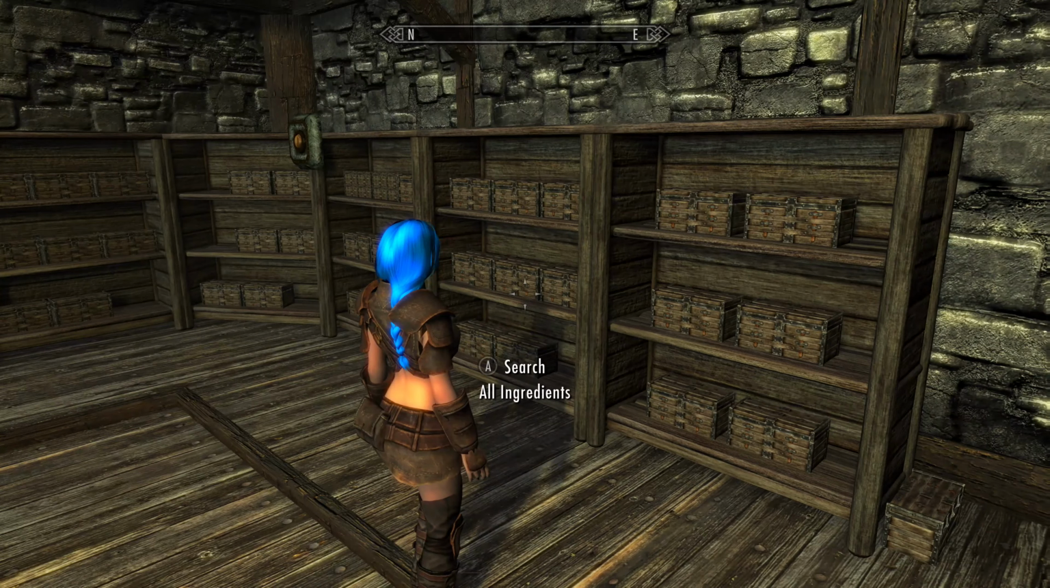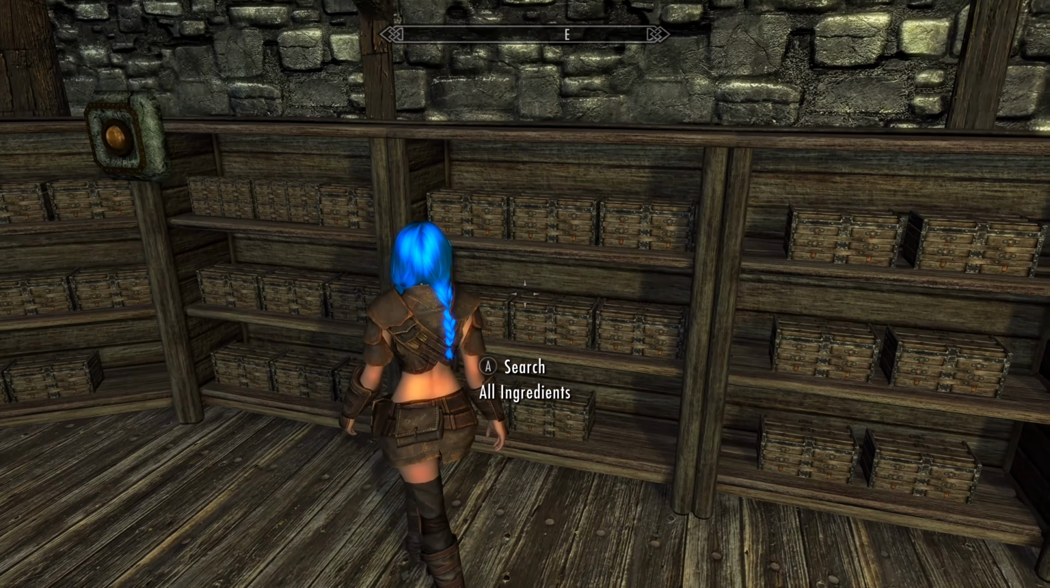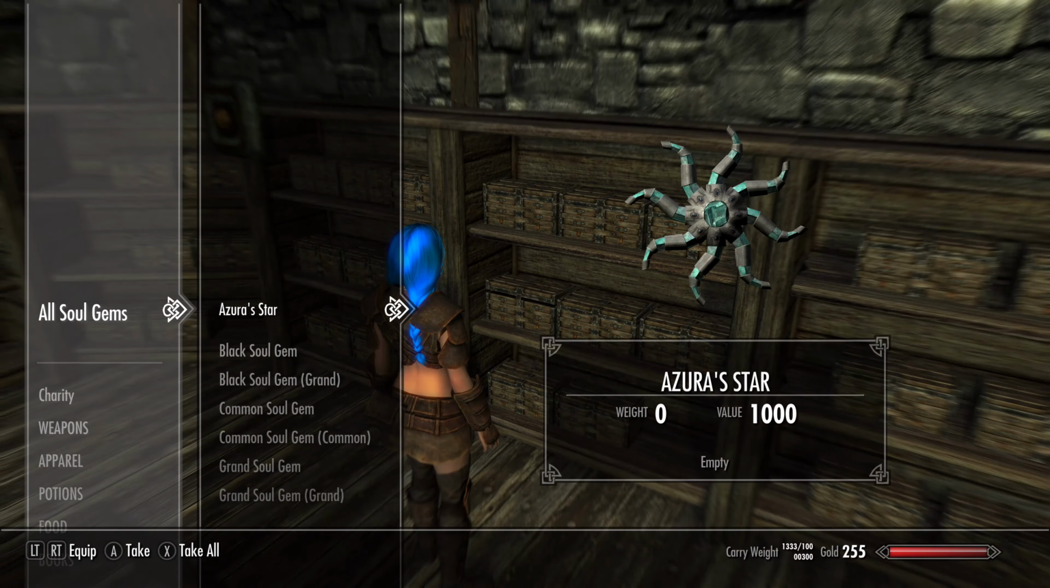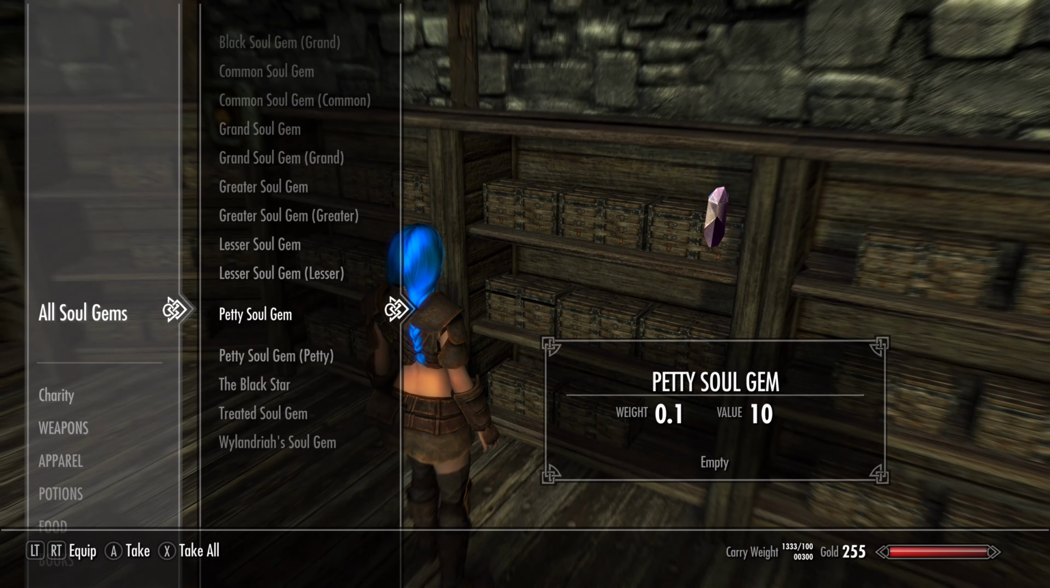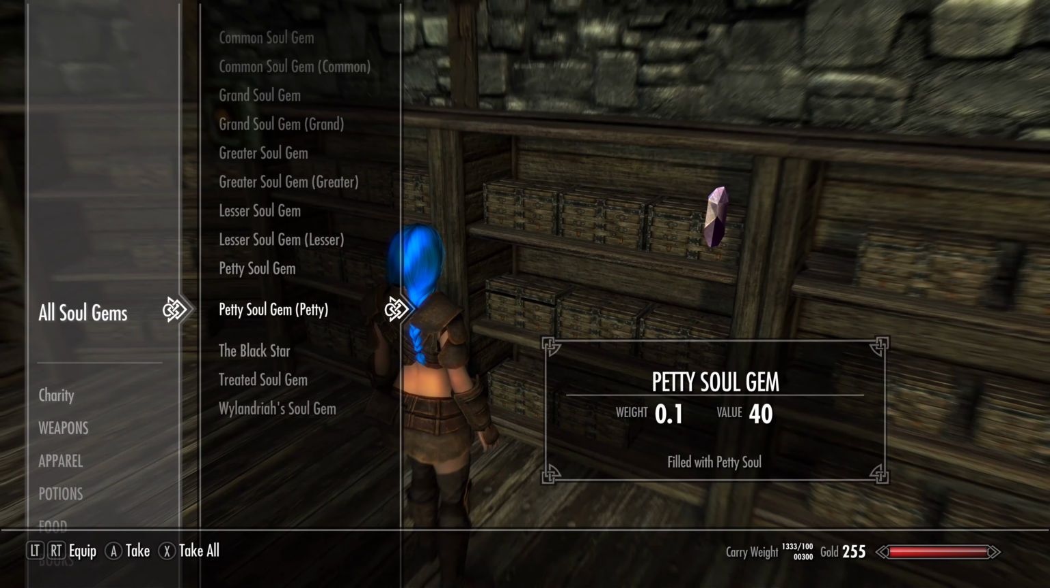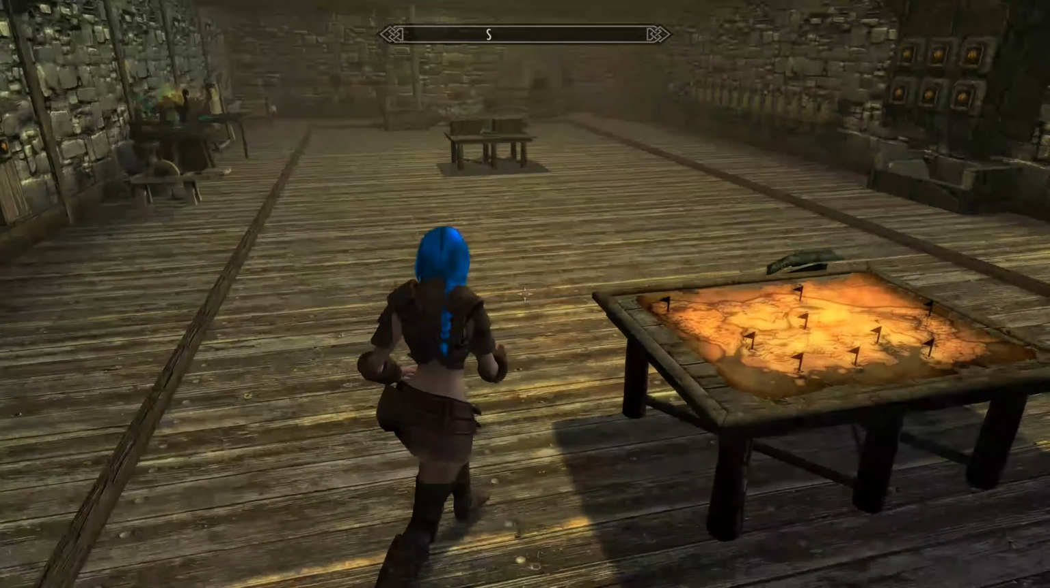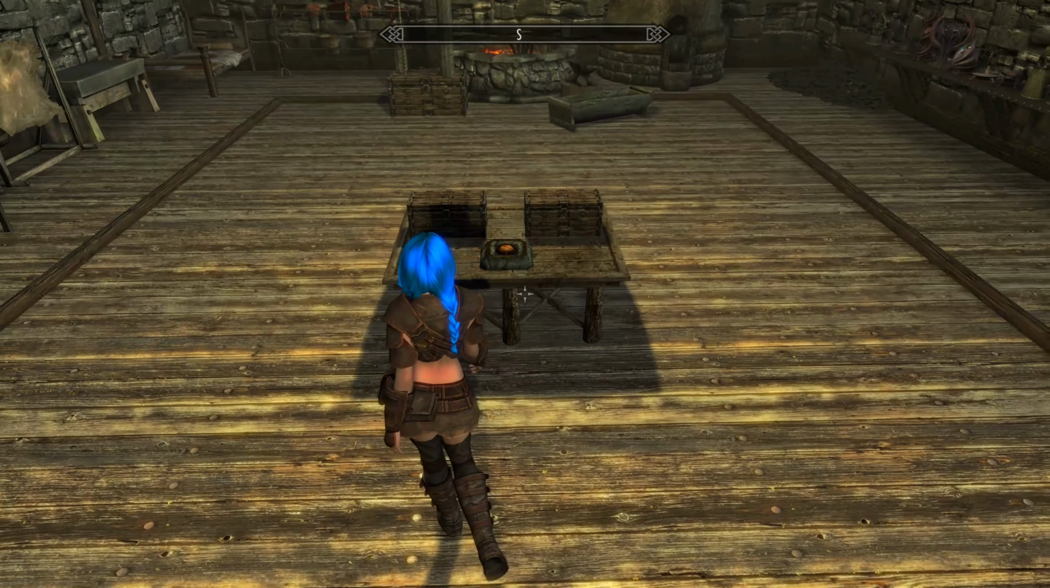So let's find some soul gems. Come on, soul gems. There we go. Now we'll grab some petty soul gems. I don't remember if they have to have a soul in them or not, but we're going to pick the ones with the soul, and hopefully that will work.